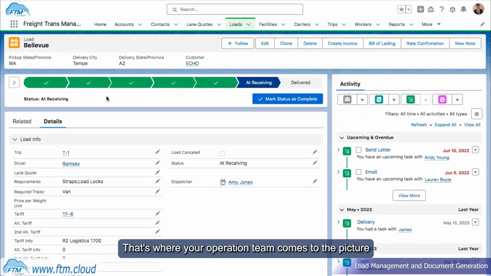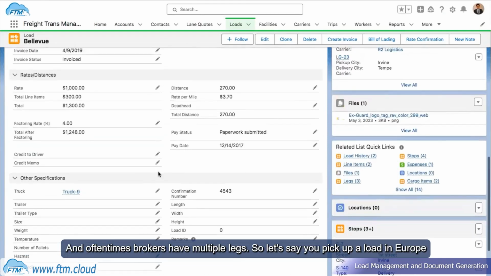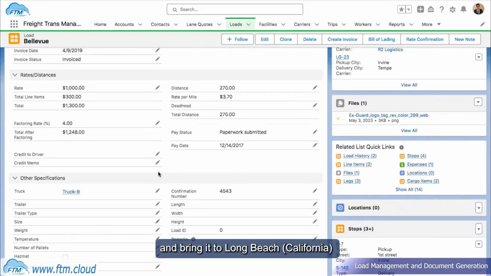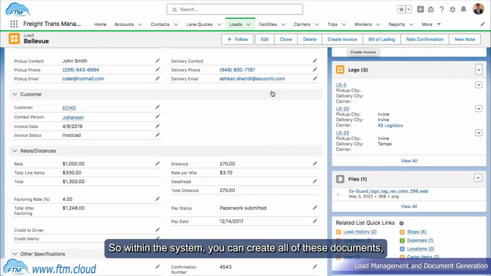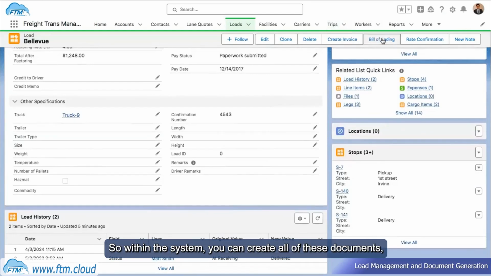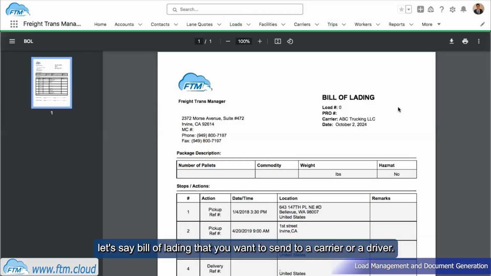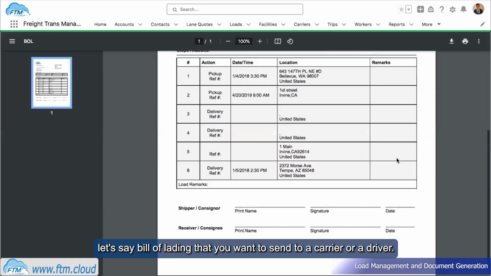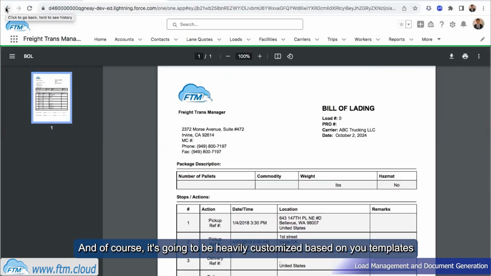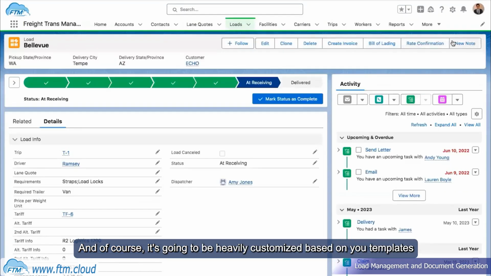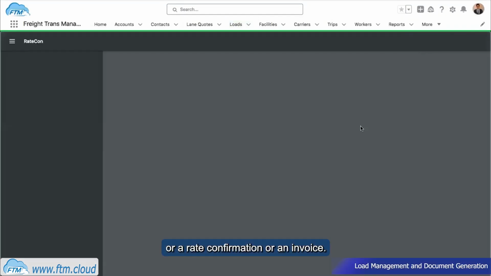That's where your operation team comes into the picture and they manage the load from the time that it is assigned, picked up, and all the way to the time that it is delivered. And oftentimes brokers have multiple legs. So let's say you pick up a load in Europe and bring it to Long Beach. Within the system, you can create all of these documents, let's say a bill of lading that you want to send to a carrier or a driver. And of course, it's going to be heavily customized based on your template, or a rate confirmation or an invoice.